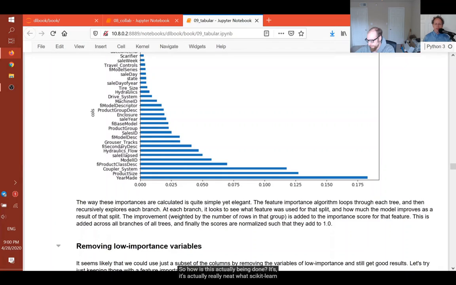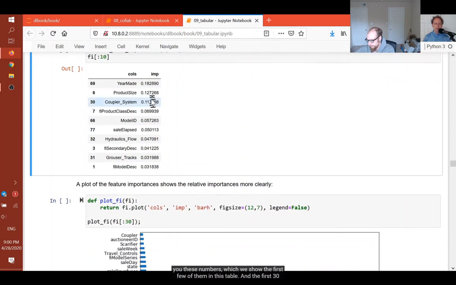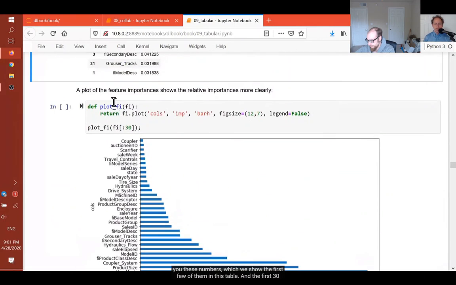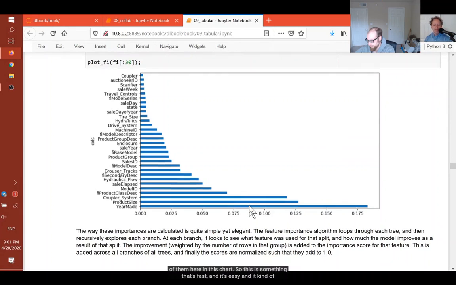So how is this actually being done? It's actually really neat. What scikit-learn does is go through each tree, start at the top of the tree and look at each branch. At each branch, see what feature was used to split, which column the binary split was based on, and then how much better the model was after that split than beforehand. We basically say, okay, that column was responsible for that amount of improvement. You add that up across all of the splits, across all of the trees, for each column, and then you normalize it so it sums to 1. And that's what gives you these numbers.